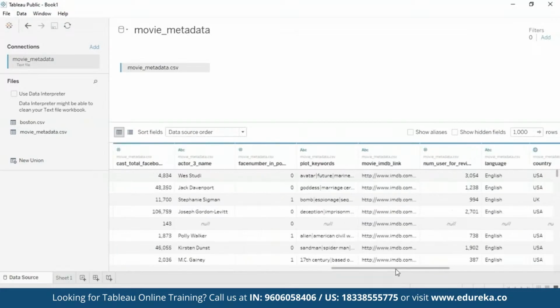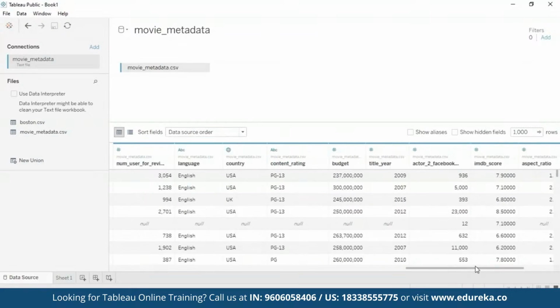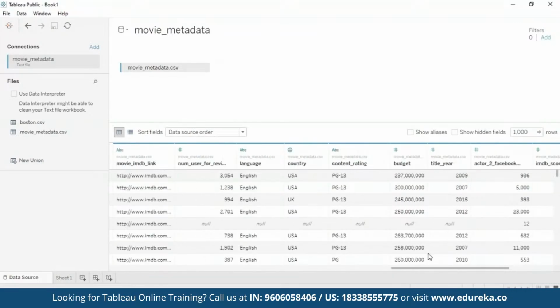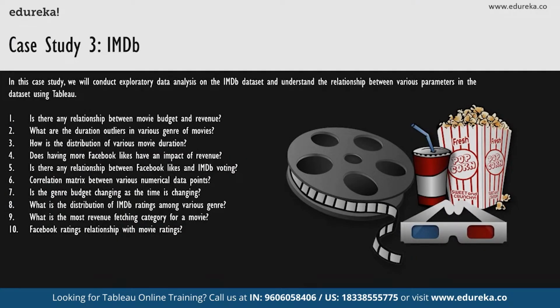Here you have a few numbers from Facebook, the IMDb link, country of production, budget, so on and so forth. So let's look at our first question. Is there a relationship between movie budget and revenue?